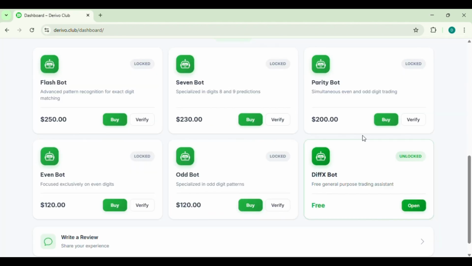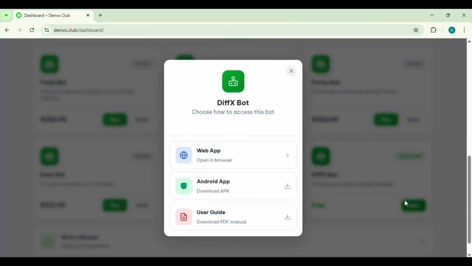Before trading, we strongly recommend downloading the user guide to fully understand how each bot works. Android users can also download our Android app for easier access. Please note, the DiffX Bot, being a free bot, should be used with caution. We advise using it only on a demo account, not a live account. Make sure to read the PDF guide carefully.